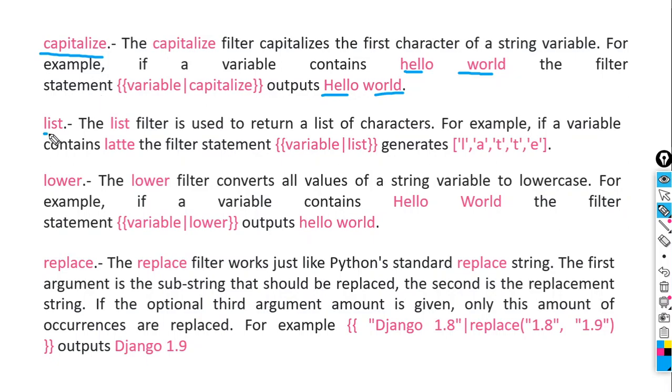Then the second one is the list. What is the list? The second filter is the list filter. The list filter is used to return a list of characters. So if Vivekanand College is supplied as input to the list, then what would happen? It will generate a list of characters. So here is the example. If a variable contains LATTE, what would be the output of this one?